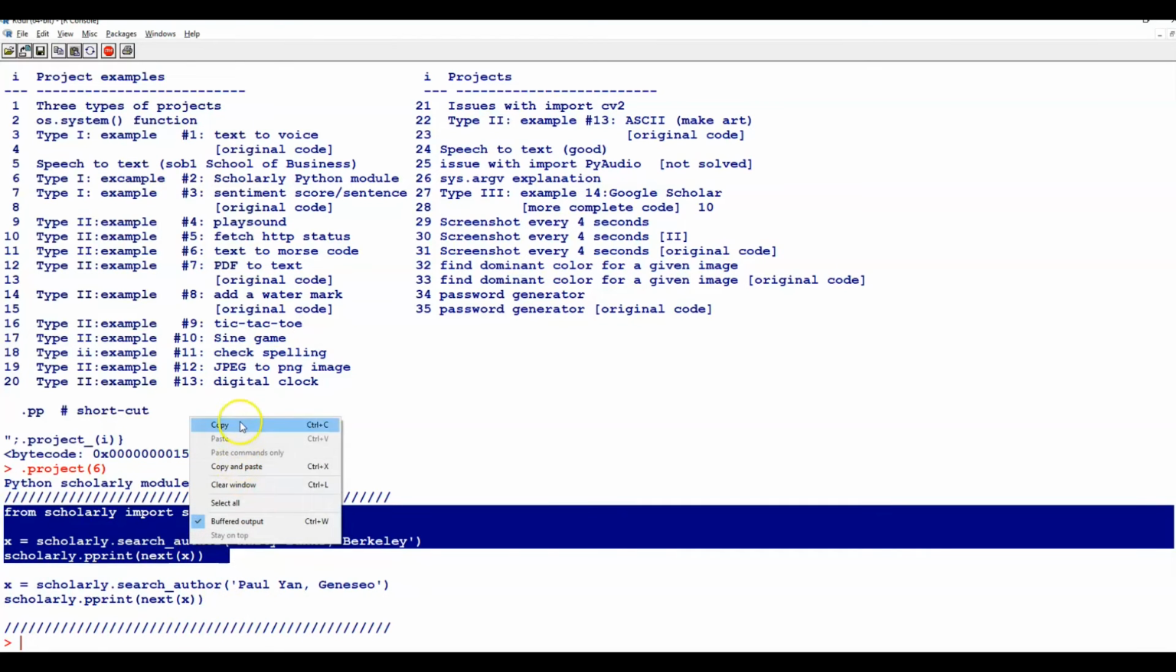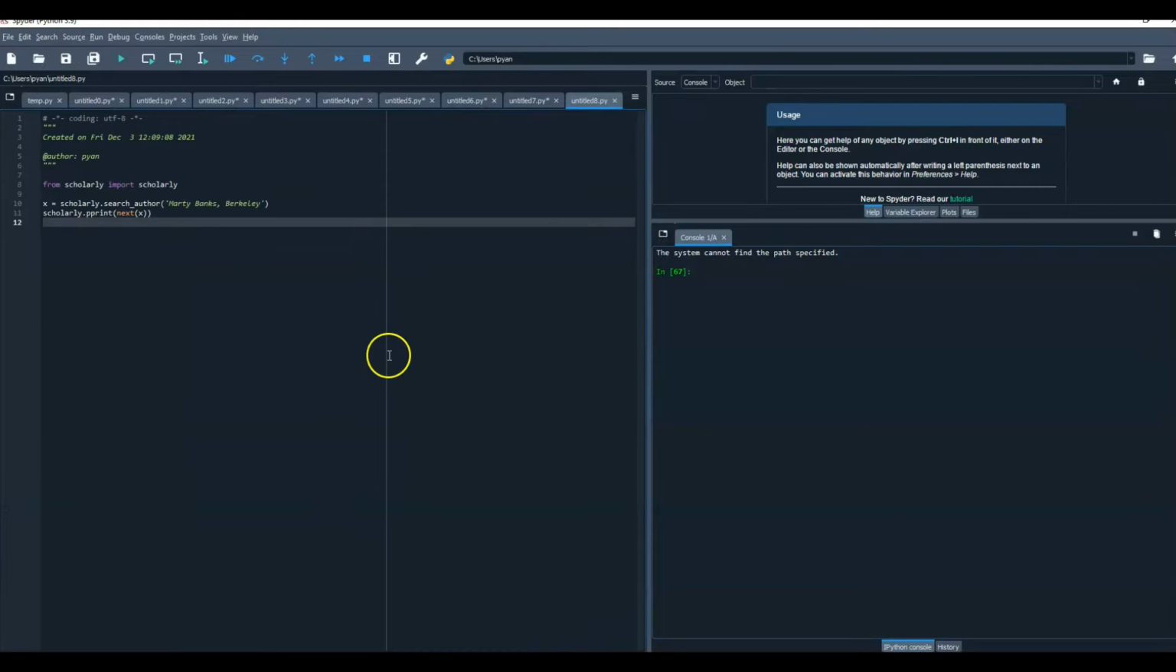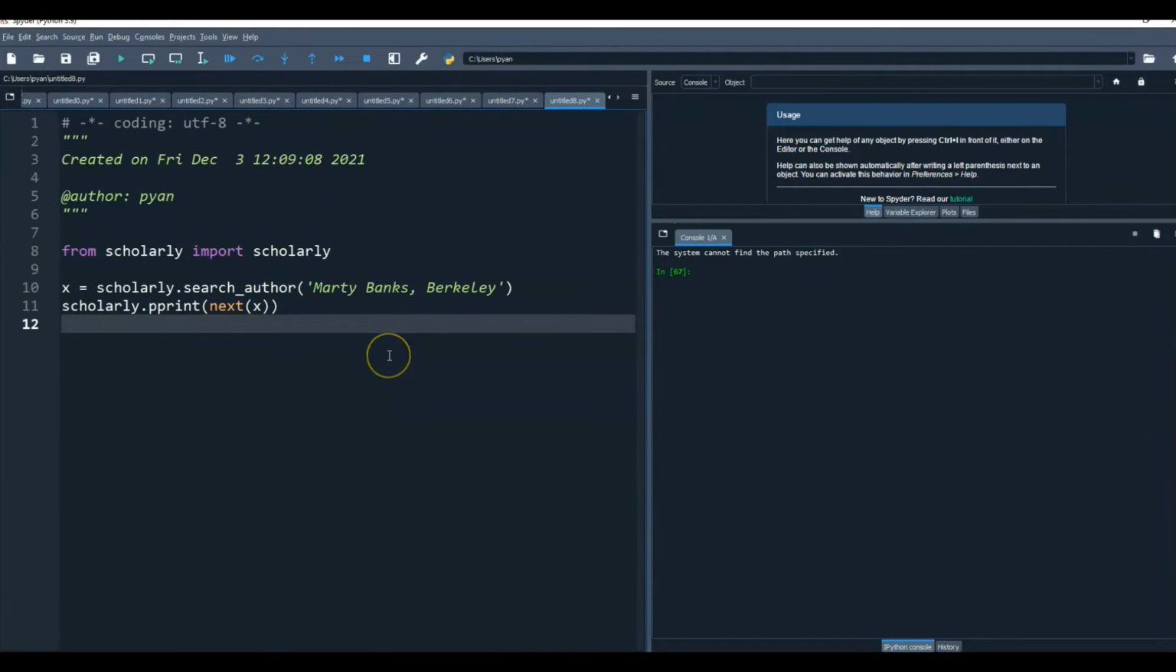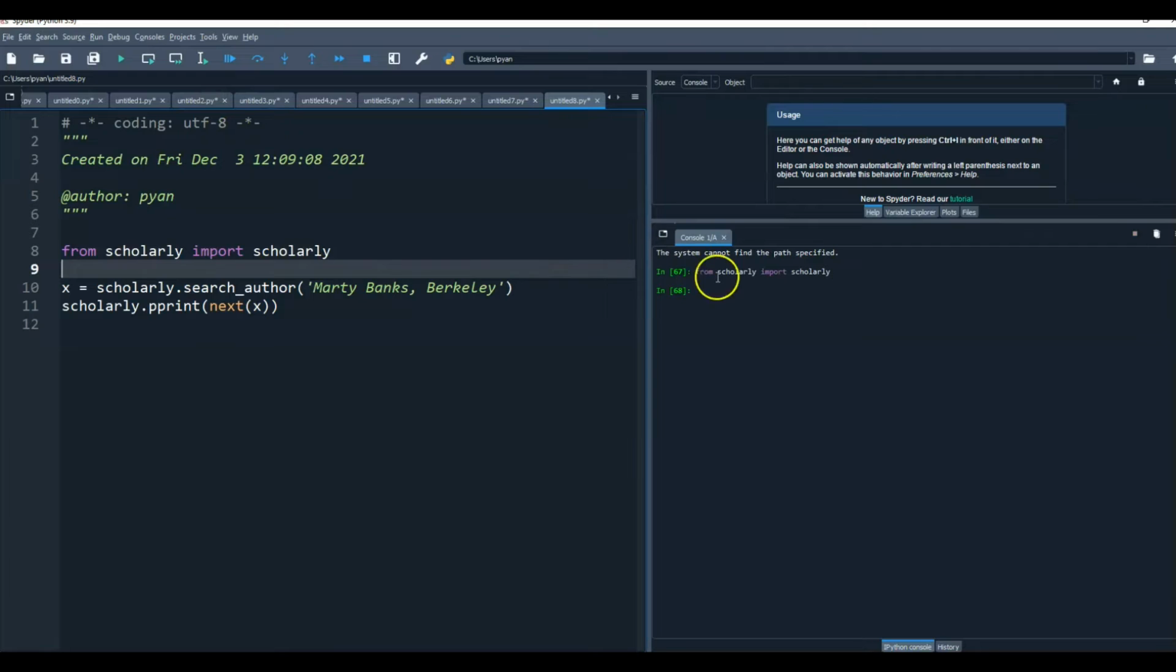Let's copy and paste to Spyder. I'm going to paste here and make it big. This is from Scholarly, it's a module, and this is a function. This you can treat as a sub-module. Because I installed it already, there's no error here. This is the professor's name, and this is the school. So let's run it.